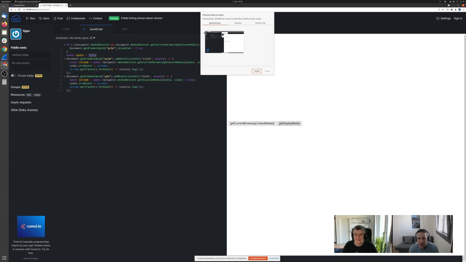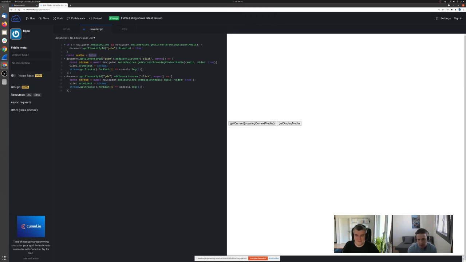Oh, I've got a picker here. Let's first talk about what we see. We see three choices: entire screen, window, and Chrome tab, which lists a bunch of tabs. The first one here in this case is this tab. So now we've added a new API which does almost the same. Also note that you can control what is in this picker using the title attribute of the HTML page. Okay, so go click the Get Current Browsing Context Media button.